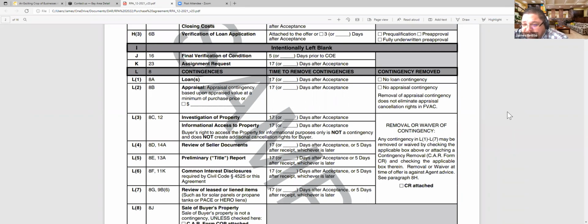Again, the standard default is 17 days. If you're going to remove your appraisal contingency with your initial offer, you would check that box. However, for FHA and VA buyers, removing that appraisal contingency with your initial offer doesn't eliminate their right to cancel later due to the appraisal. FHA and VA just don't provide for us to do that. So keep that in mind. Make sure your clients understand that even though they may want to go ahead and remove that, the sellers are going to be advised by their agents that it doesn't automatically eliminate the cancellation right.